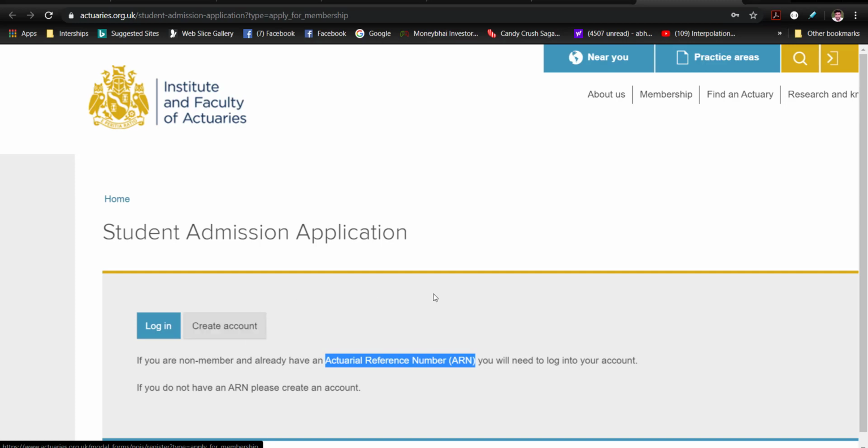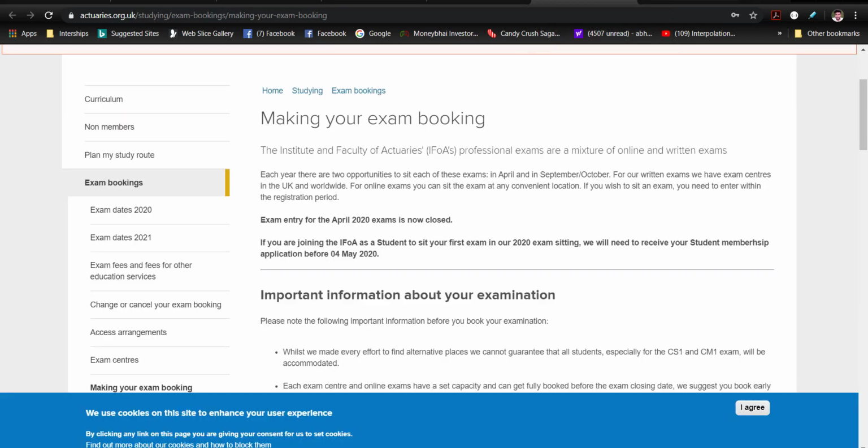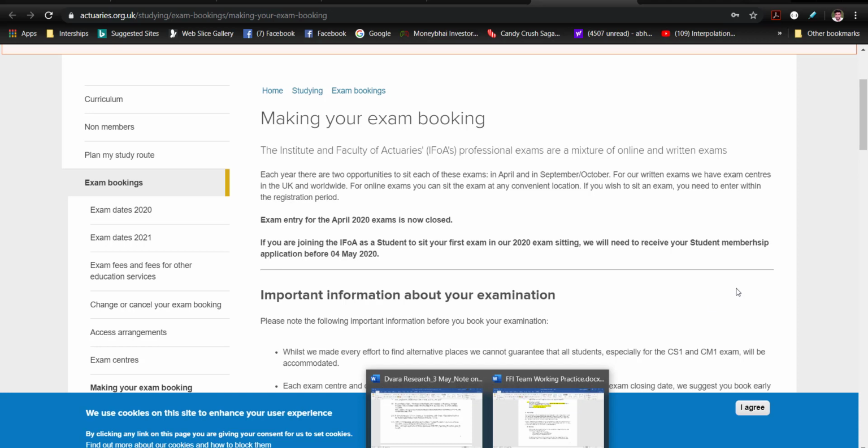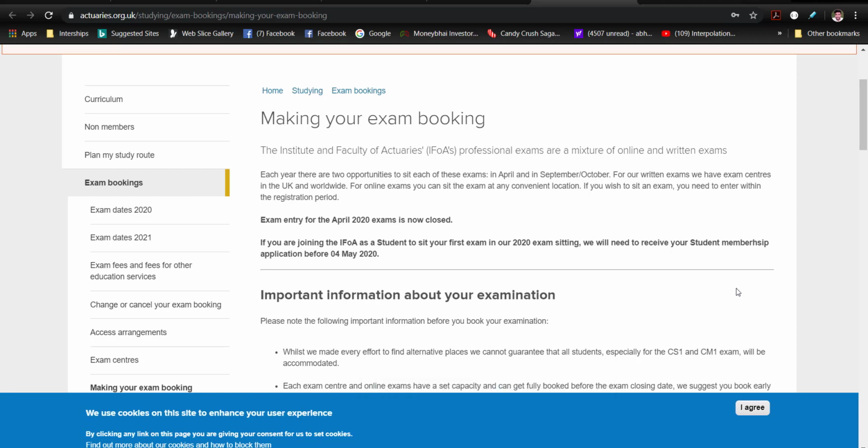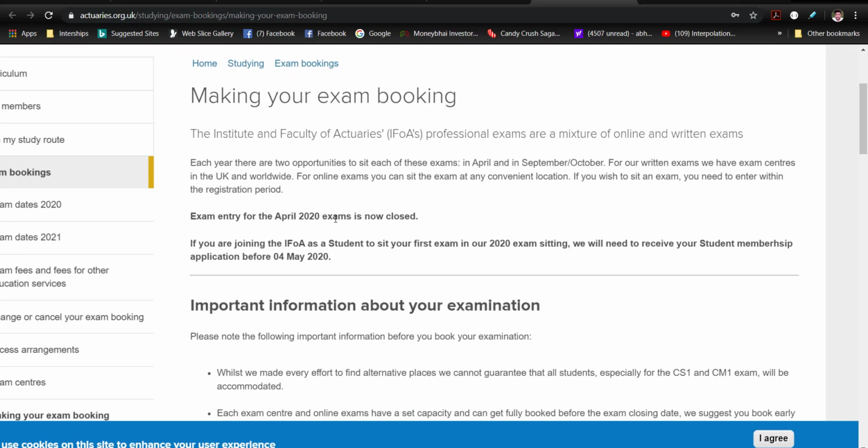I'll go to this option, but before that I insist that you check that for the next attempt you want to write your exam in, your deadline for filling up the form hasn't passed. I'll be attaching the link for that too in the description. If you go to this page, for now I'm filling this form on 7th of May 2020, and the IFoA site says exam entry for April 2020 exam is now closed. Obviously this attempt was cancelled because of the COVID-19 pandemic.